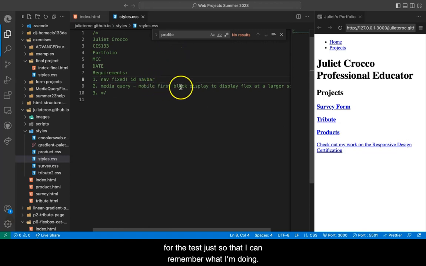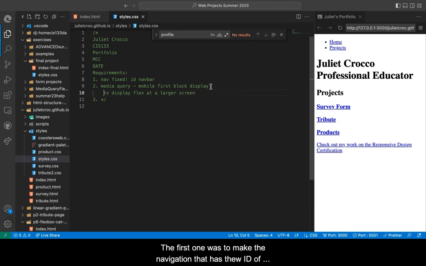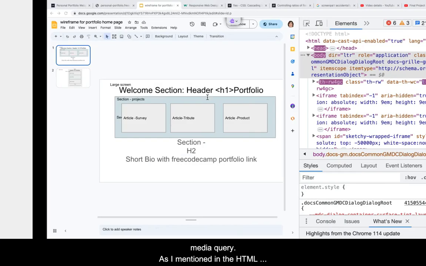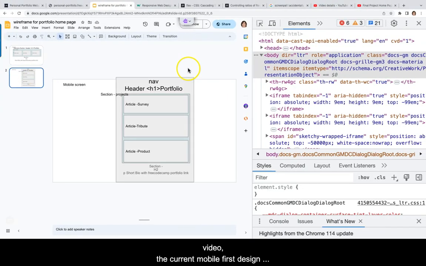The first one was to make the navigation that has the ID of navbar fixed. It says that the navbar element should always be at the top of the viewport, and that's literally what position fixed does. Then the second one is to have a media query. As I mentioned in the HTML video, the current mobile first design has a block display, which makes it so that the tiles line up stacked. This is because of the H2 elements, actually, which is interesting.